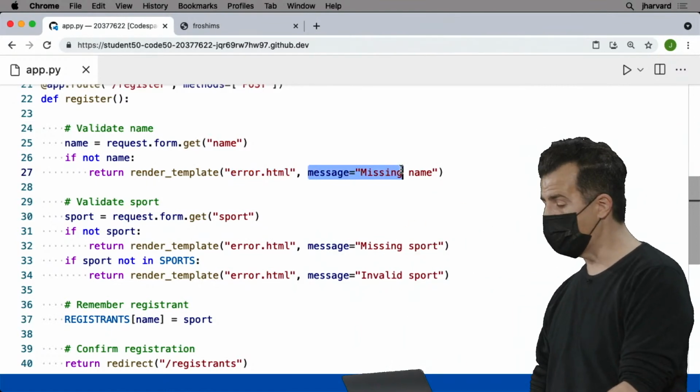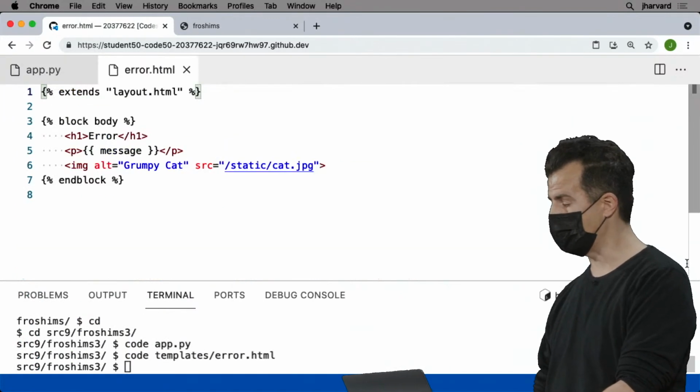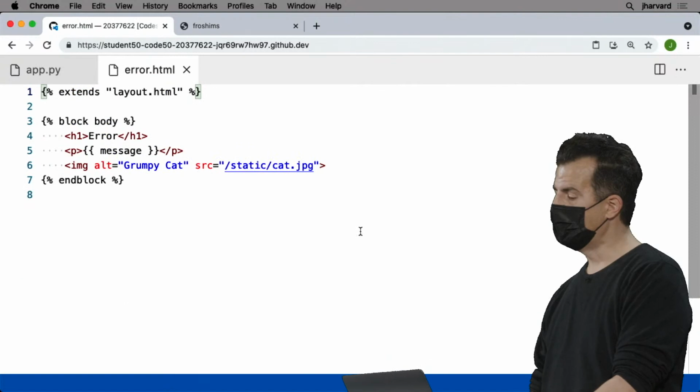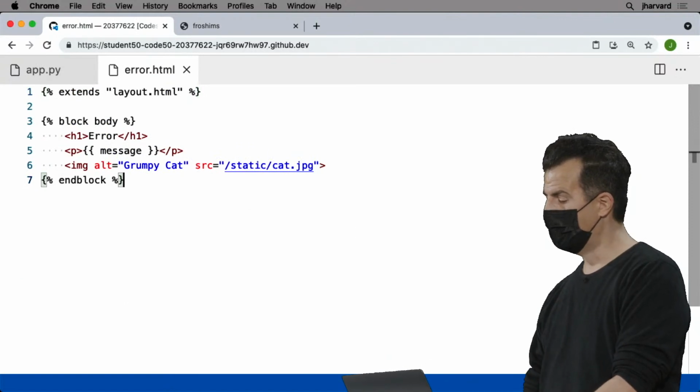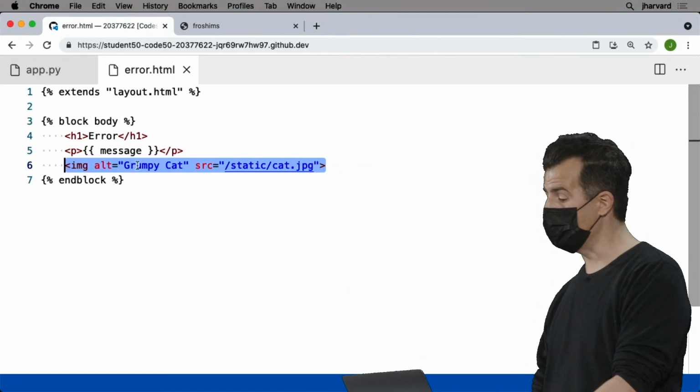So let's go down this rabbit hole. Let me actually go into templates/error.html. And sure enough, here's a new file I created here that adorably is apparently going to have a grumpy cat as part of the error message. But notice what I've done.